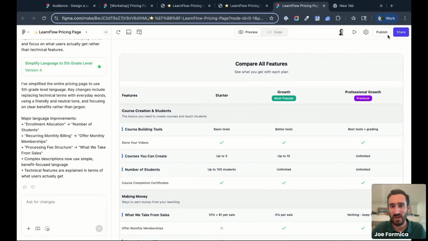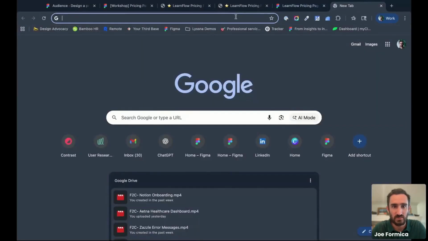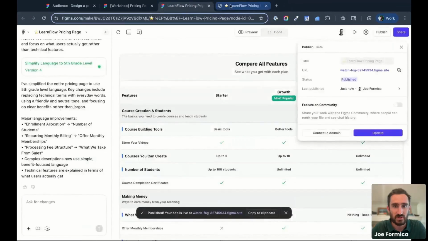All right, it looks like we've got an update here, everybody. So let me publish that. I'm going to drop this in the chat. Same link that we've been using. Let's take a quick peek at it and see what it looks like here. Let's get rid of this.